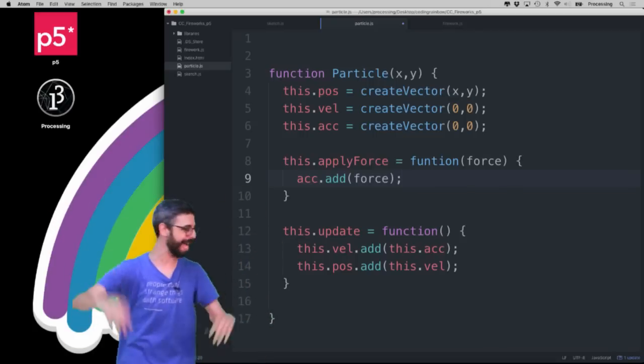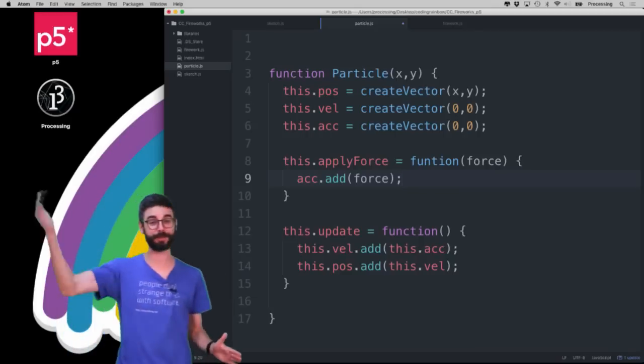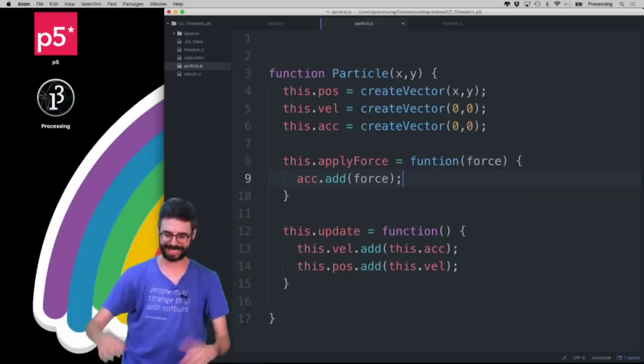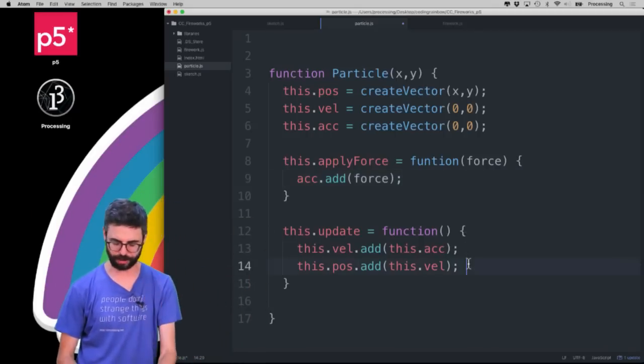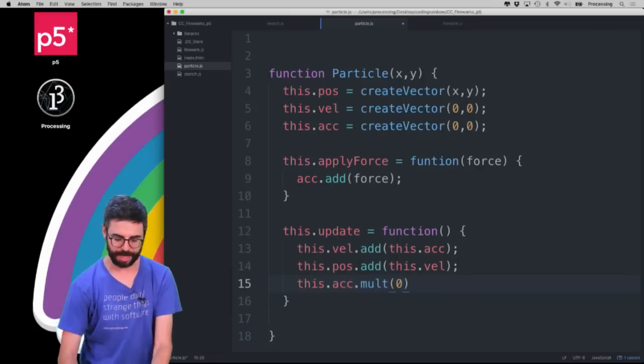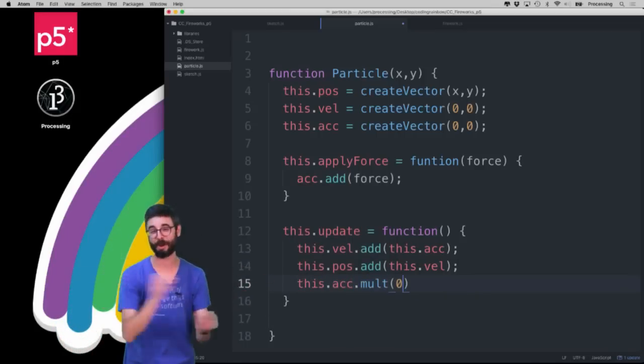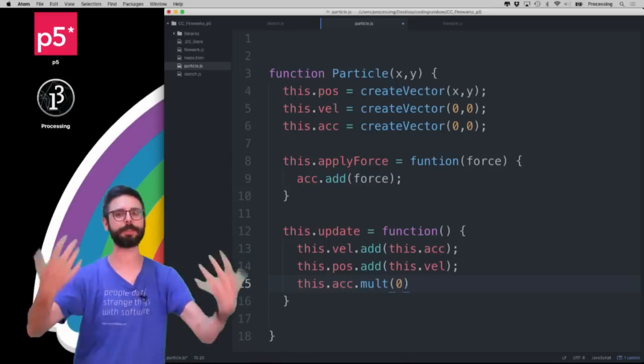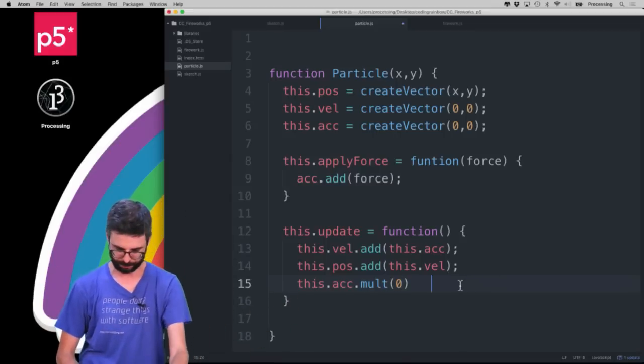But I'm going to eliminate mass for simplicity, so acceleration equals force, or all of the forces at a moment added together. Once I do that, I also need to make sure that after I update the particle each frame, I multiply its acceleration by 0 to clear it out, because the acceleration at each moment in time is going to start with 0.